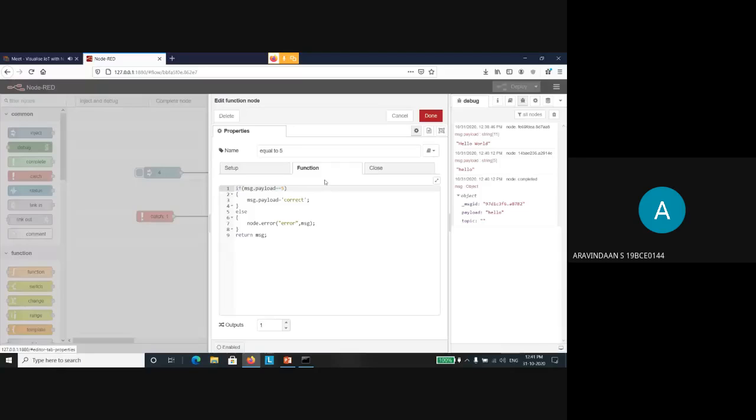Here I've written a small code where it checks whether the inject node is giving a string equal to 5. If the inject node is giving 5, the message payload, that is the debug node, prints correct, or the catch node catches an error. So I'm showing you this code also.